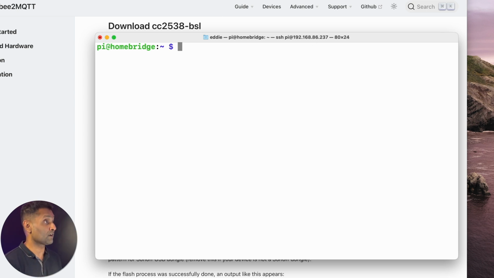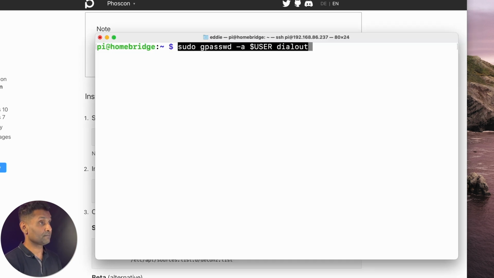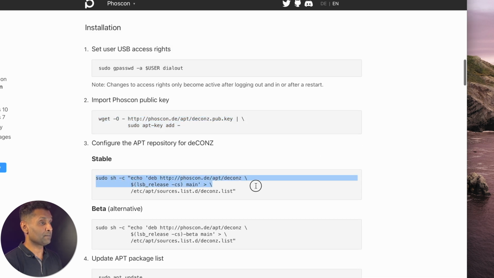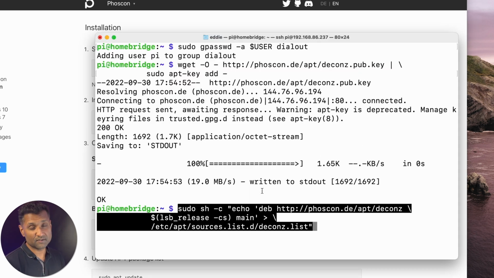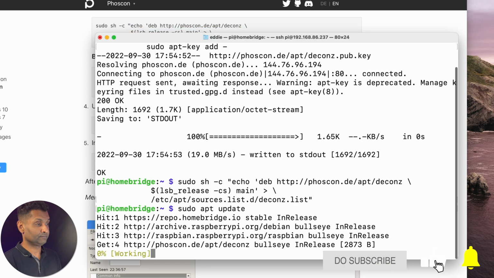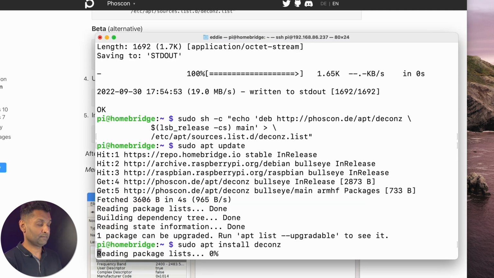So let's go to the documentation, and all we have to do is follow this guide here. Then you want to configure the app repository. Always use the stable version, because if you use the beta version, you're always going to encounter bugs, and this is going to have your Zigbee network not working as desired. So please always use the stable branch. Then you want to update the package, and then go ahead and install the Deconz software.